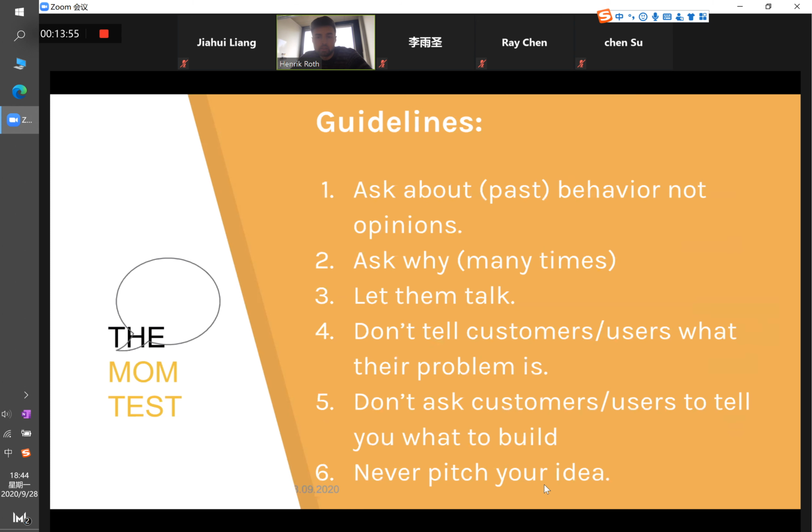Ask why many times. This always helps you to get really into the reasons. And then it's good for those customer interviews that you do not talk so much, but the interviewee talks a lot, because you want to find out information and you only need to listen and not talk. So the other person should talk more than you.